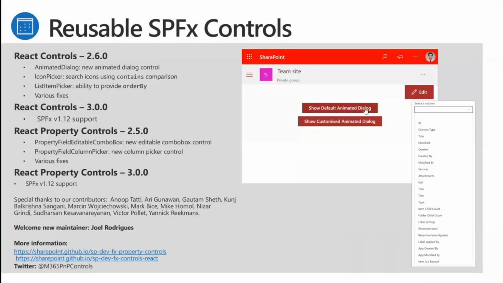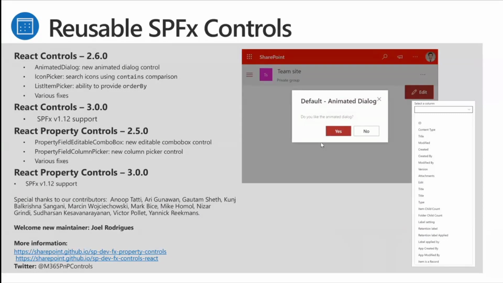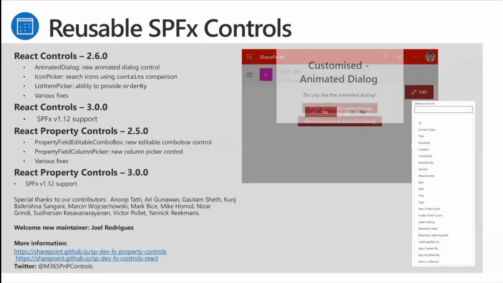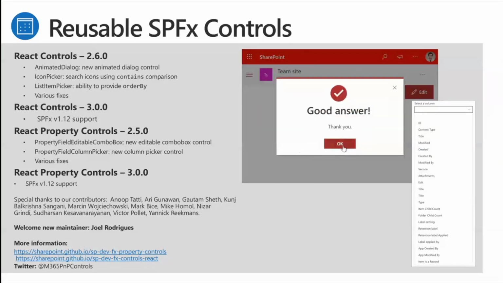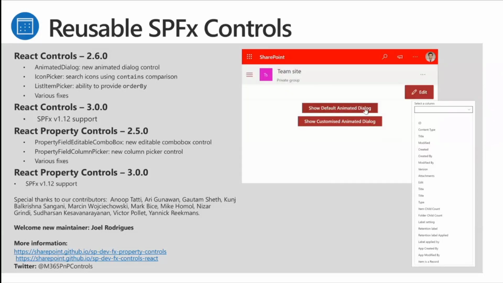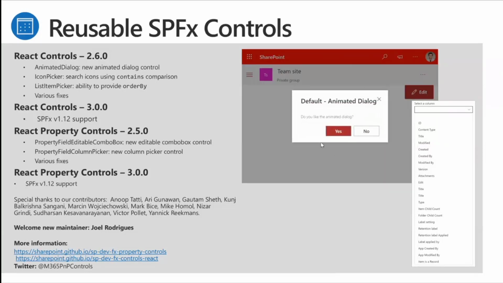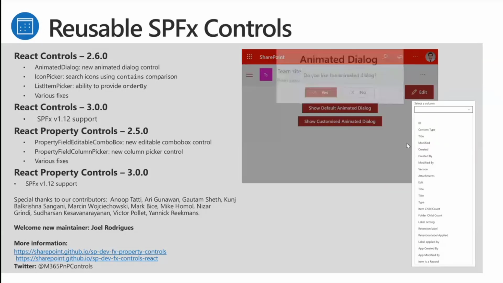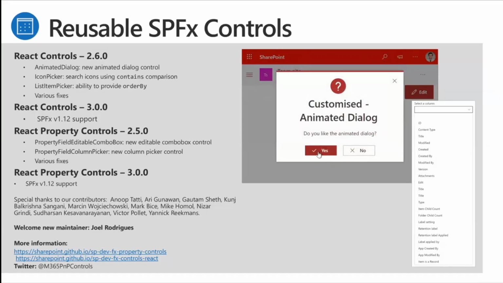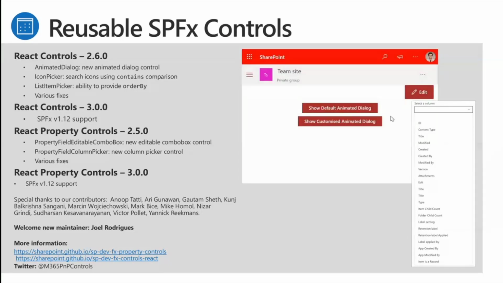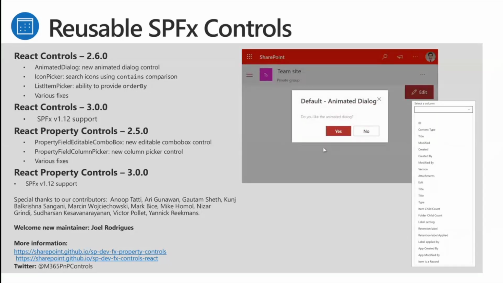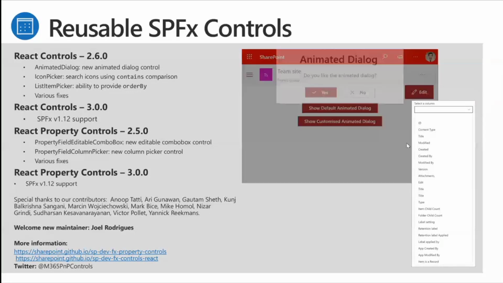SPFx reusable components. We've got React Controls 2.6.0 out with a bunch of new controls and enhanced controls. And then the React Controls 3.0 has SPFx 1.12 support. So we'll see how that evolves. The property controls have a bunch of new controls there as well, including various fixes. That's 2.5.0. And then the property controls 3.0 supporting SPFx 1.12. We'll see how that evolves as well. Special thanks, of course, to all the contributors here.